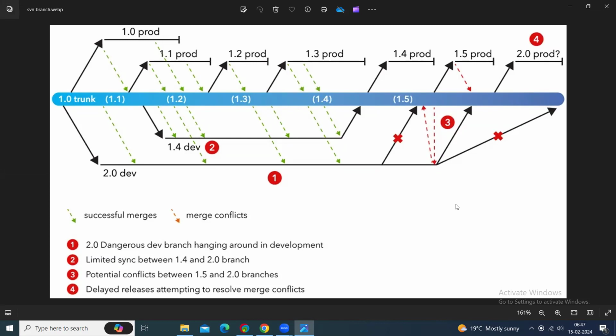See, trunk. Okay, trunk is the main branch I said, right? So this is your trunk. Just highlight that trunk, whatever I'm saying. Okay, this is your trunk. As I told, the first activity is going to happen in the trunk. So that is the release 1.0 is going to start here.